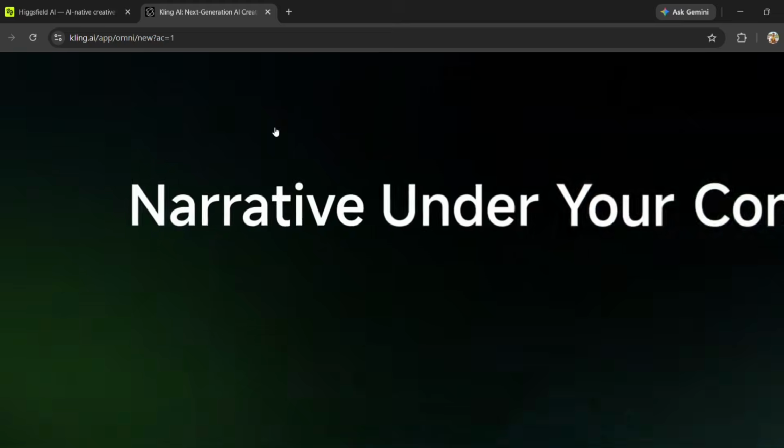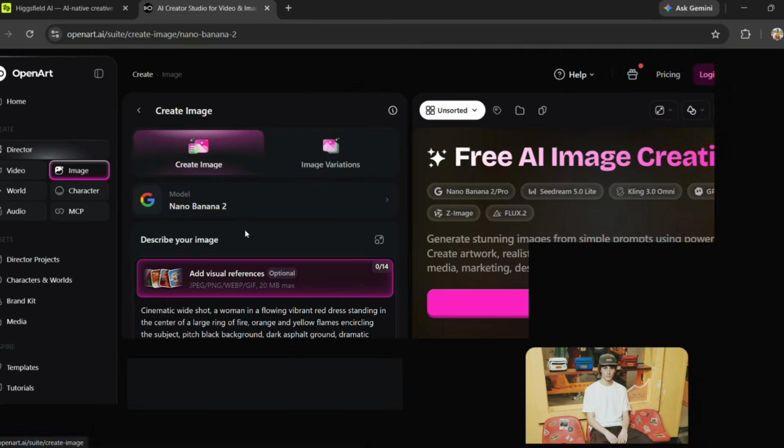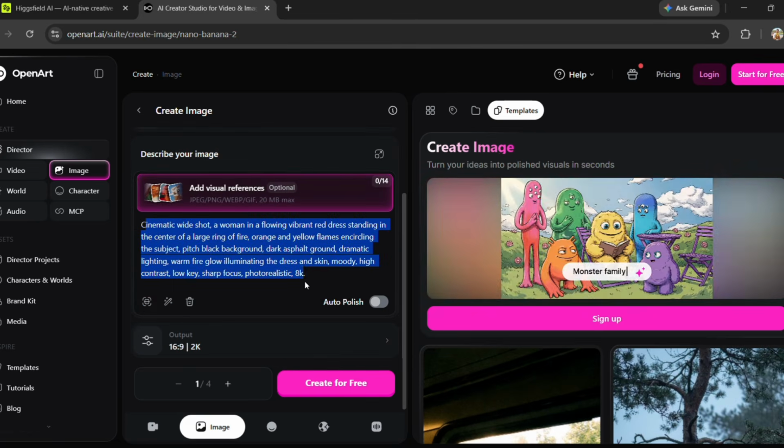Now, here's the thing nobody tells you. You don't have to marry one AI tool. Seriously, a lot of successful creators mix tools. Maybe OpenArt for ideas, Kling for the final video, Runway for editing. That's actually a smarter workflow than trying to force one platform to do everything.